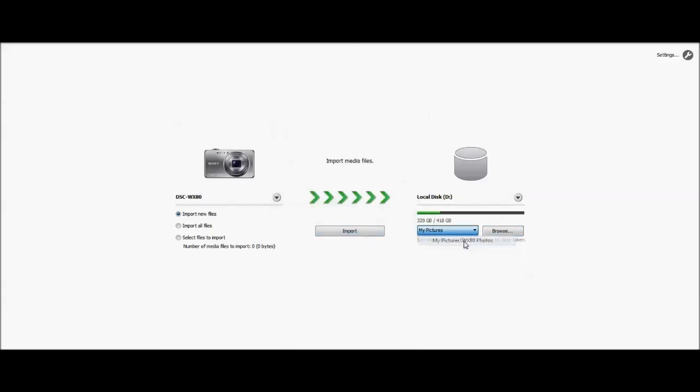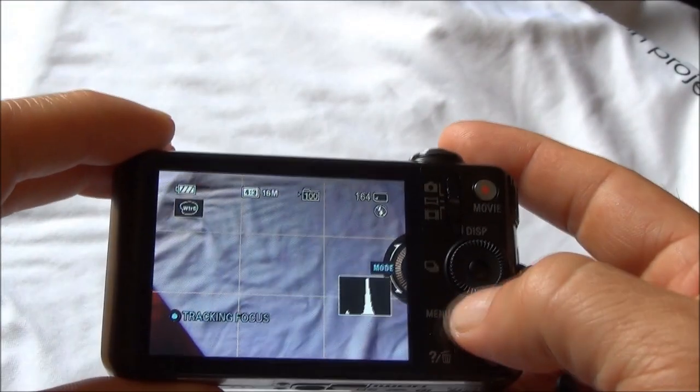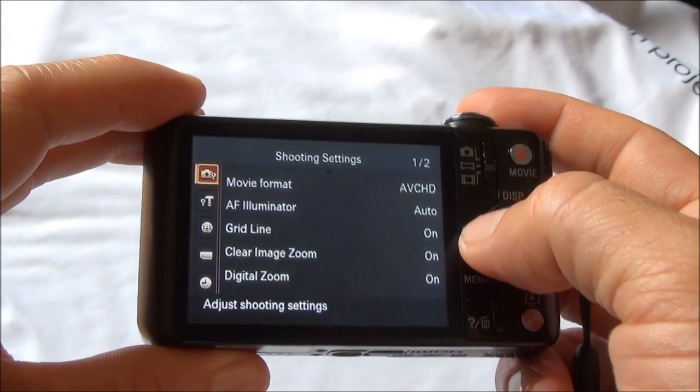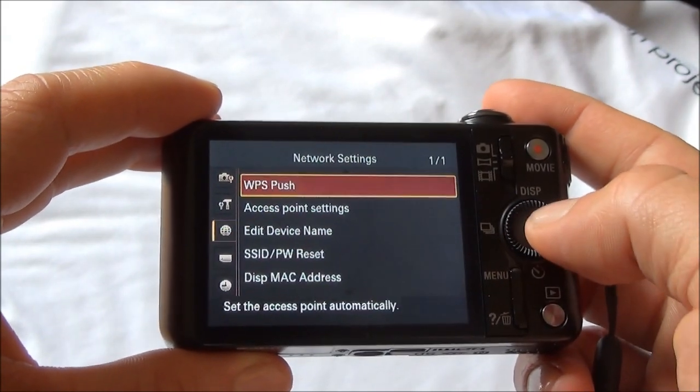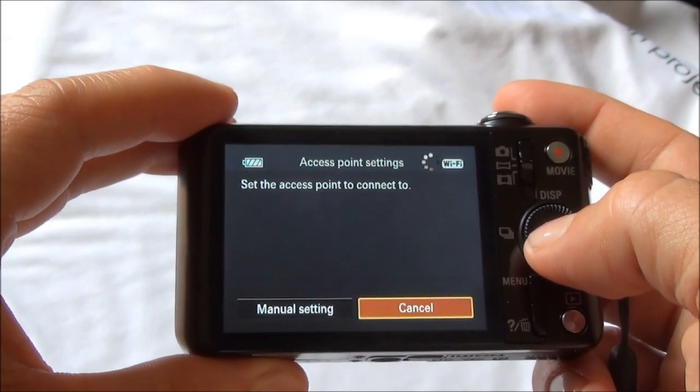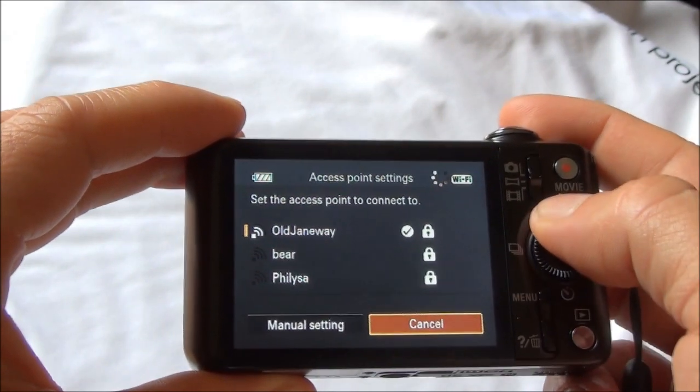To set the wireless access point on your camera, select the menu button, then go down to Settings. Then go down to Network Settings and select Access Point Settings. The camera will now search all Wi-Fi networks in your area. Select yours, input the password, and wait for it to connect.